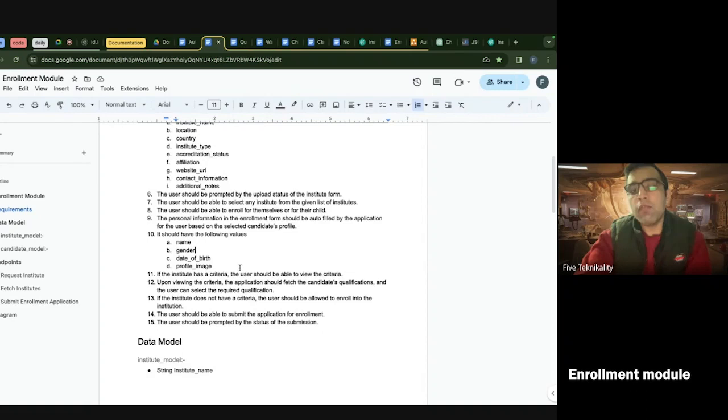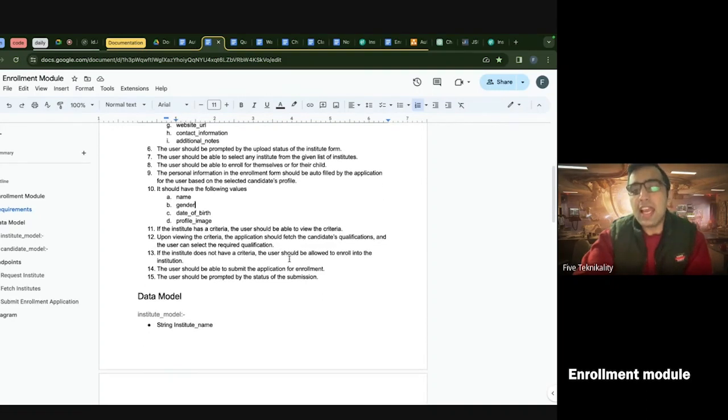And once I've completed the whole form, I can submit that form for enrollment, and I will be prompted for the status in future once that institute decides whether to move on with my application or not.